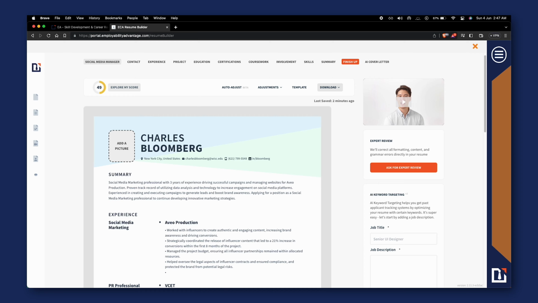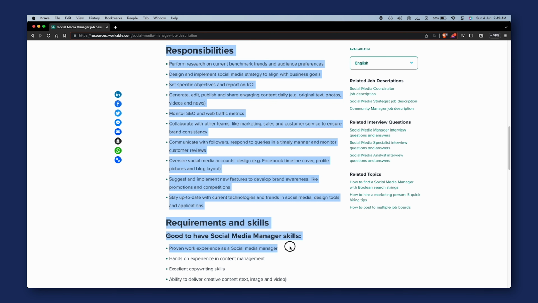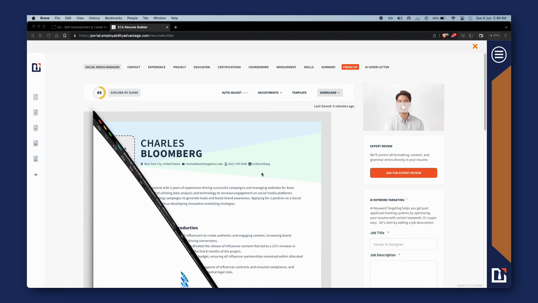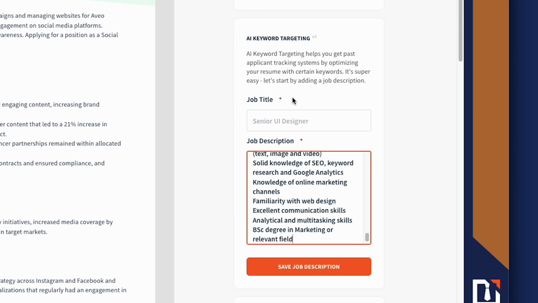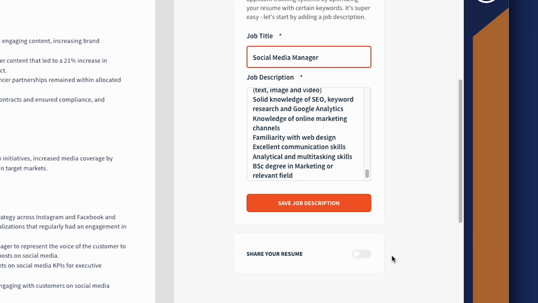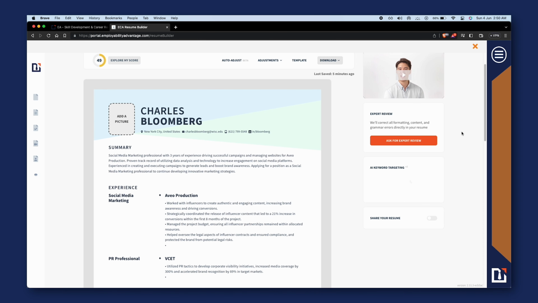To proceed, navigate to the job application page of the position you wish to apply for. Next, highlight and copy the job description provided on that page. Then, simply paste the entire job description into the job description box within the AI keyword targeting feature. Once you have copied and pasted the job description, proceed to write down the job title you are applying for in the designated field. After that, click on the Save Job Description button.